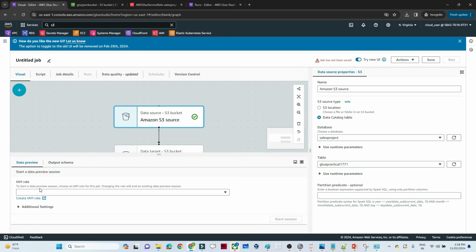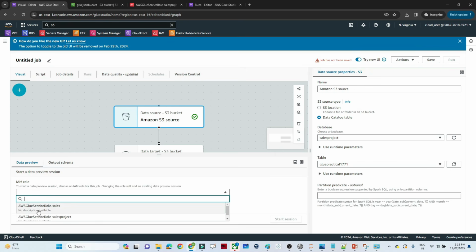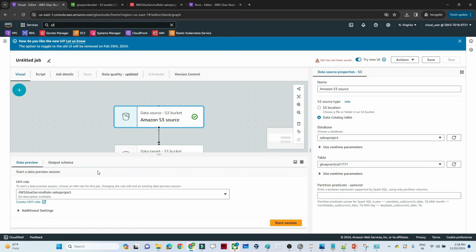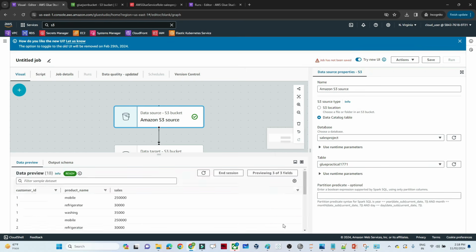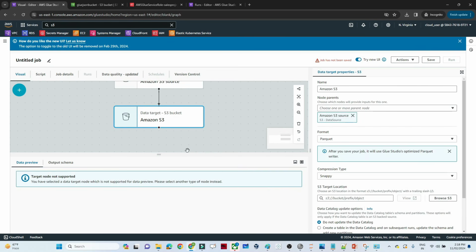Now on the left side you have to select the IAM role and you will be able to see whether your data is working fine or not. So select that and now you can see the data preview. Customer ID, product name and the sales, we are able to preview our data, which means our source is now ready. Now I will select the target, so I'll click on the target.